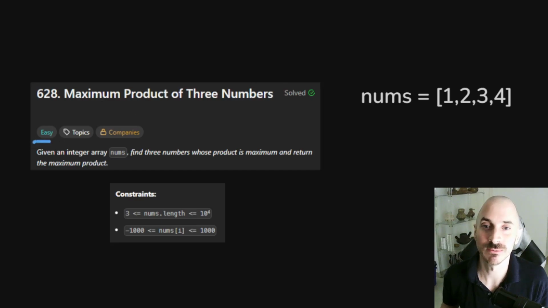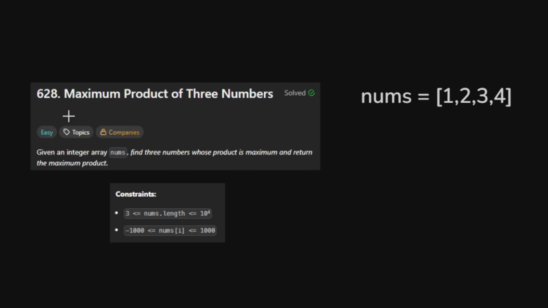This is a relatively simple, easy problem, so let's see how to solve it step by step. Our job is here in the title. We are given an integer array nums and we need to find three numbers with the maximum product. Finally, we have to return this maximum product. So if we're given this input, we can pick these three numbers and 2 times 3 times 4 is equal to 24. Given that this is the maximum possible product, we return 24.